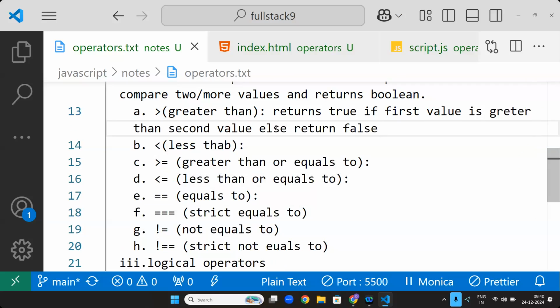It will return true if the first value is greater than the second value, else it will return false.